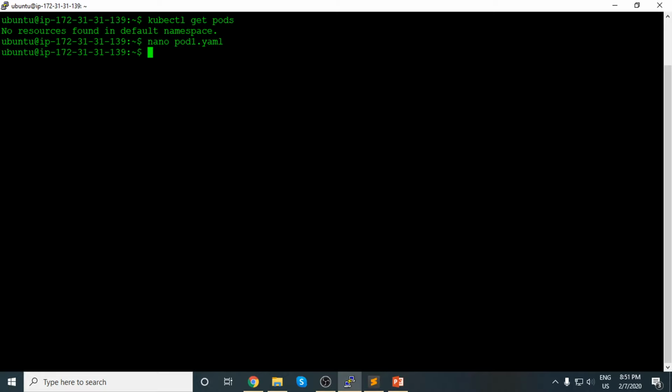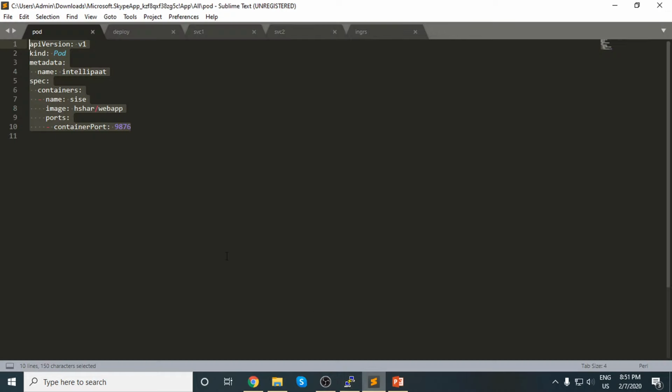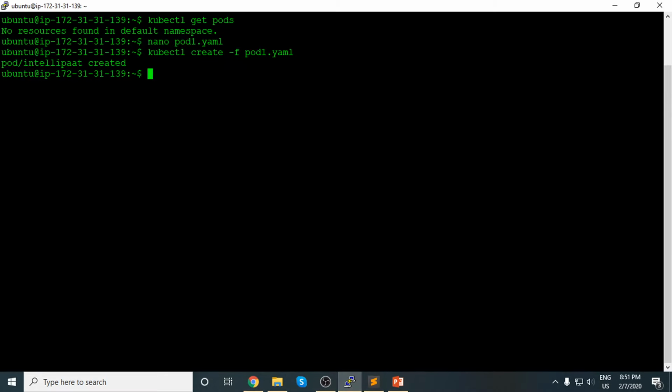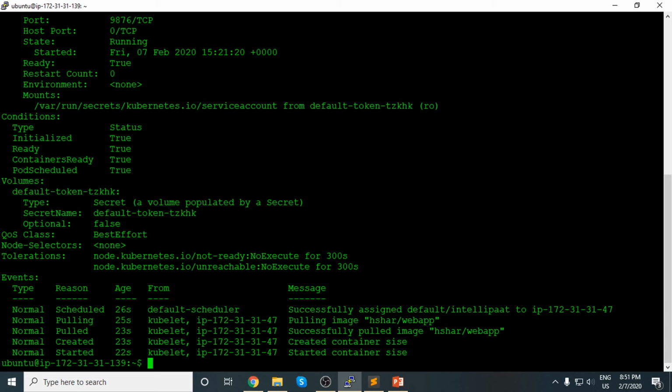Now to create a pod or anything, you have to use the command kubectl create, and then since I'm using a file, -f pod1.yaml. As you can see, it says pod/Intellipaat, which is the name of my pod in the metadata. If you can see here, Intellipaat. So that was created, right? And if you want to see different details about this pod, you can do kubectl describe pod and the pod name. And you can see the different details about this pod.